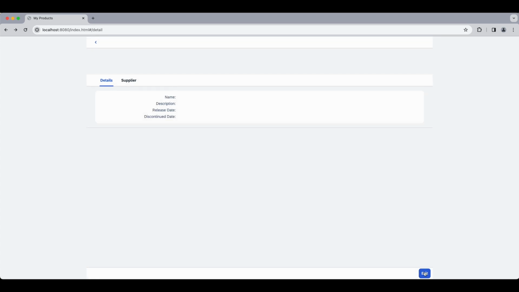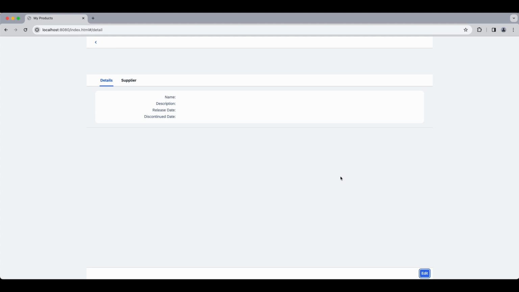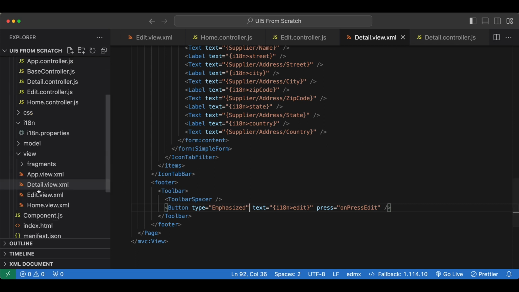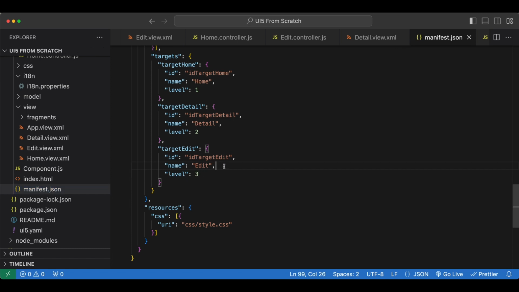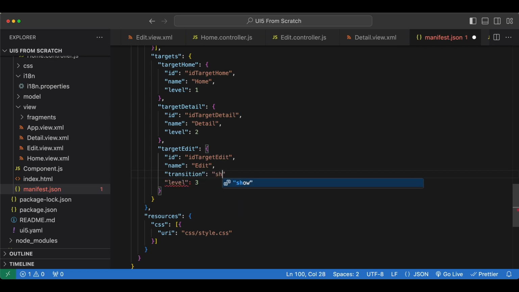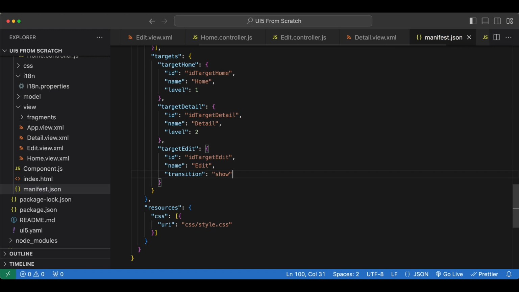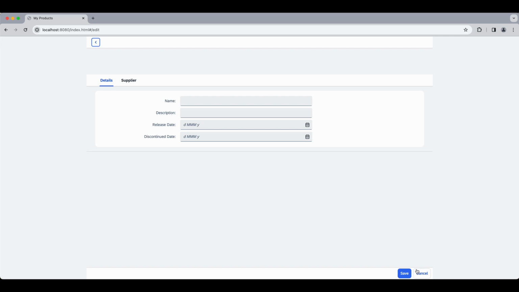But still there are a few things we can do better. First of all, when we navigate to the edit page, we see this slide navigation, and also when we navigate back, but this really doesn't make much sense. So let's go back to our routing config in our manifest.json, and here let's change our transition animation. So transition to show, so it's shown directly. And since it will be show, this level will no longer make sense. We remove this one.